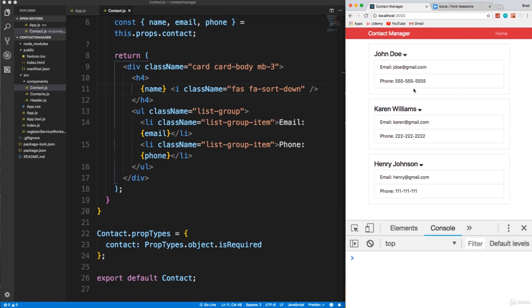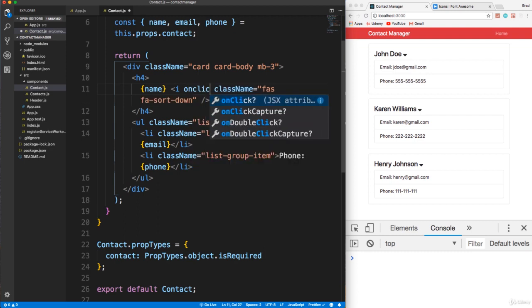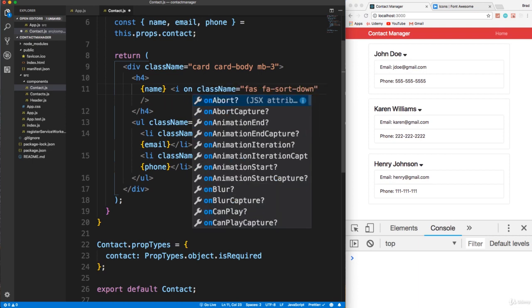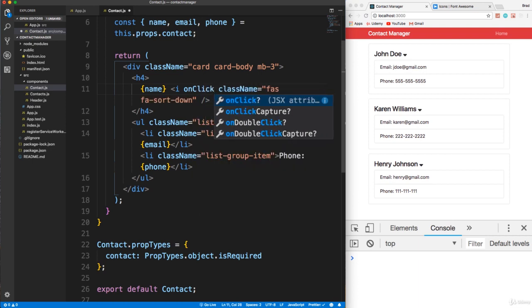Now, when I click this, I want to fire off an event. So the way that we do events is we go into whatever we want the event on, which in this case is this icon, this I tag. So I'm going to put in an onClick. Okay, it's similar to inline events in JavaScript, but it doesn't work the same way. And instead of doing onclick all lowercase, it's actually onClick camel case, like that.